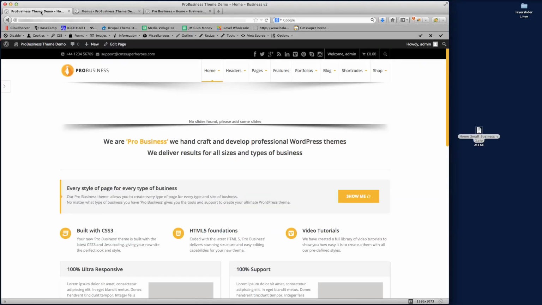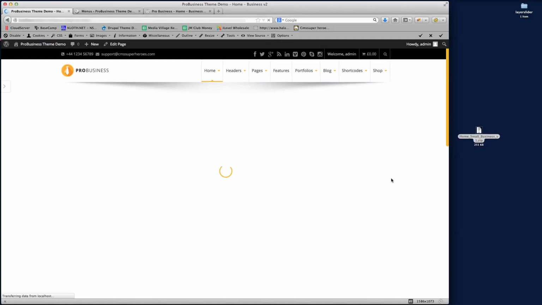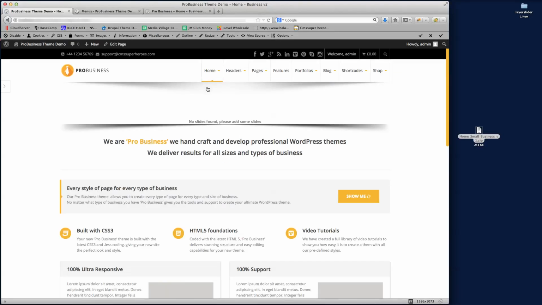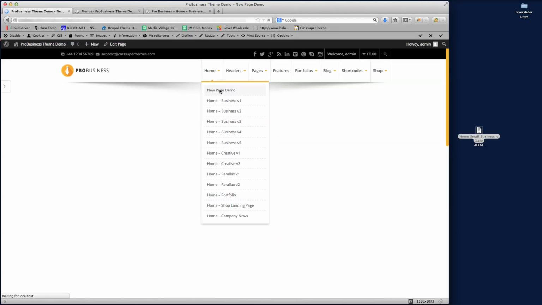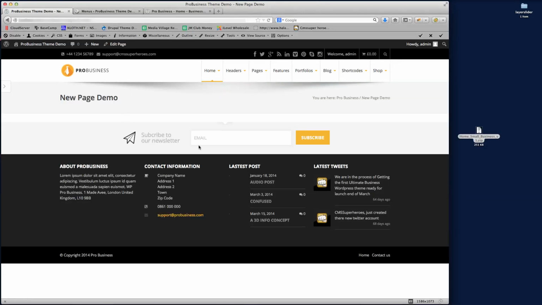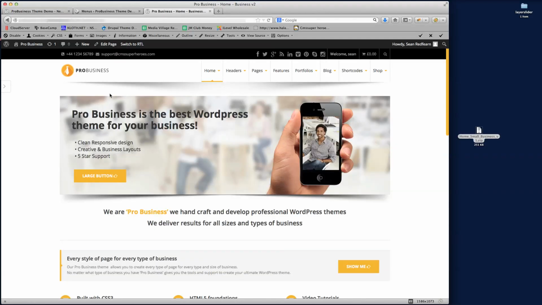Then if we navigate to the front end of the website and refresh the page that we're on, just so that the menu updates, you'll see here now we've got a new menu item, new page demo. So if we click onto that page, there's going to be nothing in there. We've just got the footer and the title bar.